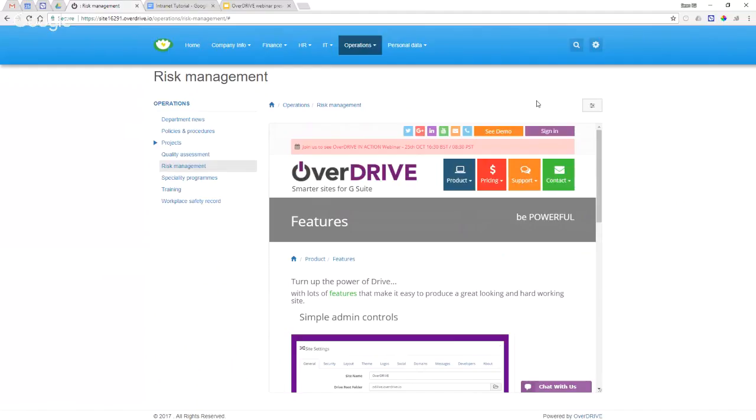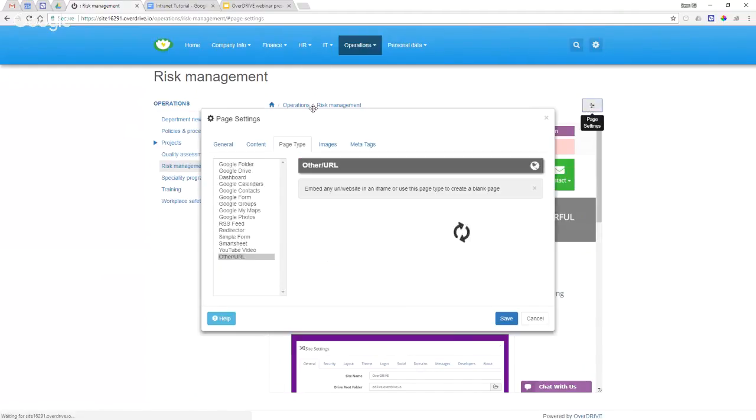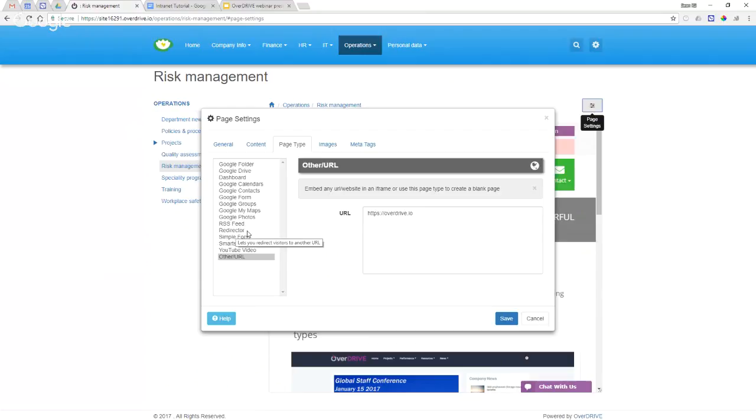Another way that we can do this, if I come up to page settings, you'll notice that one of the page types is a simple redirector. So I click on a menu item and it sends me to a new page. And I can say whether I want to open up within this tab or open up a new tab, etc. So I've got more control over this.